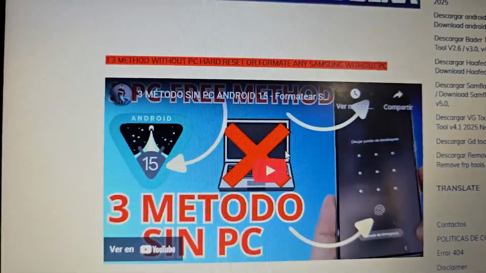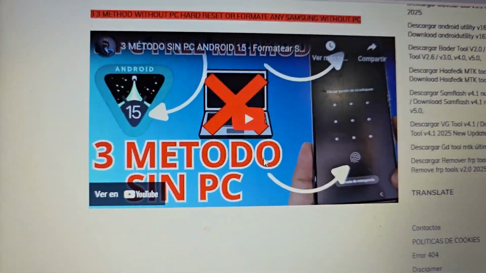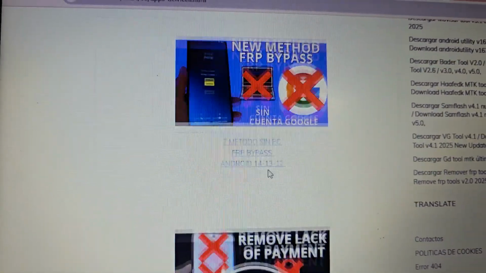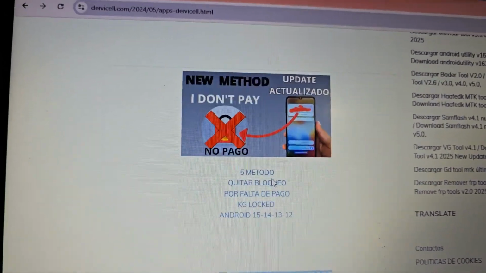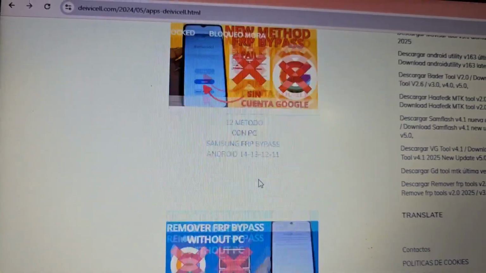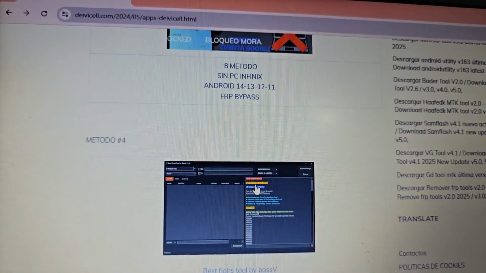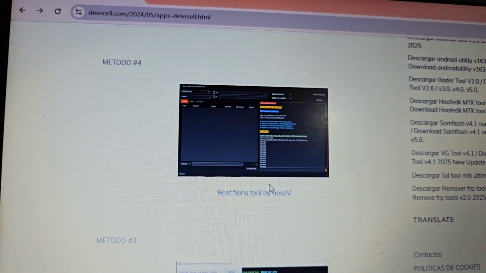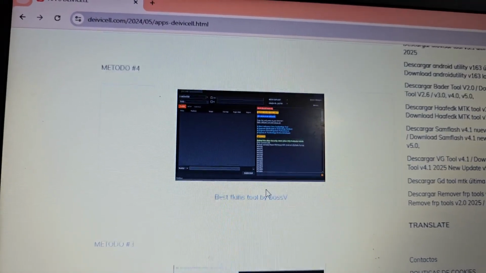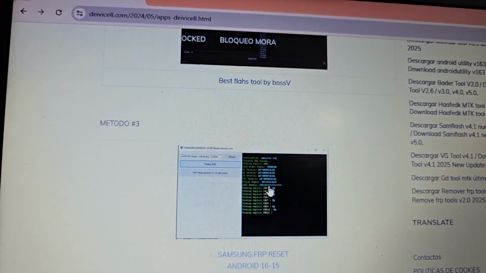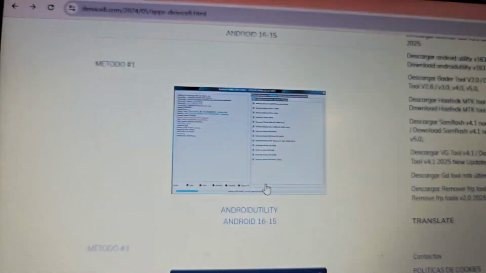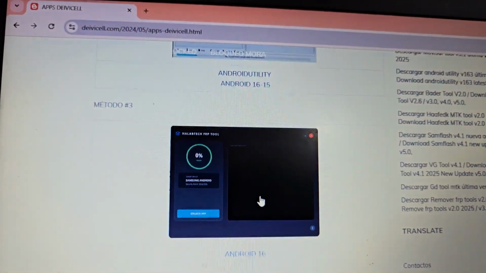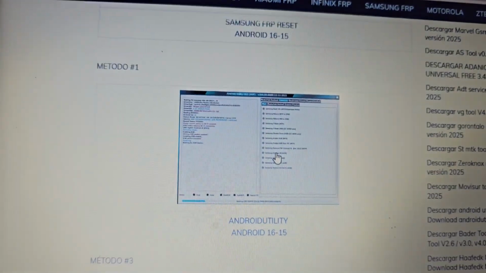For any model, you will be able to find a method via PC and a method without PC available here on this official page. Having said all that, let's go. Going down here we'll find several methods and tools. They are numbered: number 4, number 3, number 1, which would be this and this. So let's select this one.